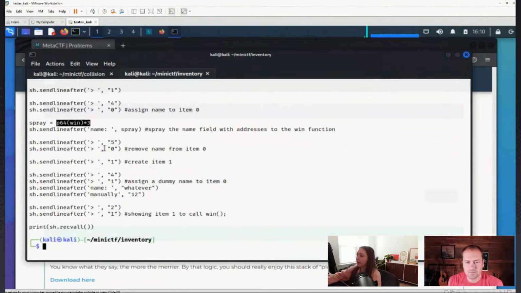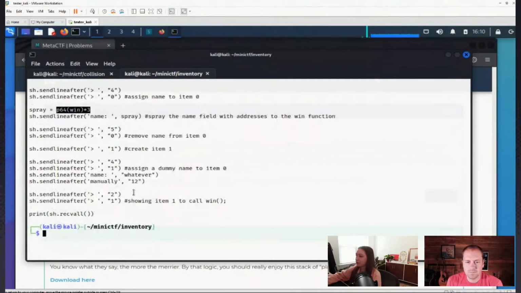Five, remove the name from item 0, create name, assign a dummy name, whatever, 12. So basically it has that issue where it rewrites and it triggers this output, which will then trigger the flag. So if we're reading this, anytime it says send line after, it's telling it to send this data to the remote service. As soon as it gets to the point in the service, then it starts spraying that specific field in that service. And then it cleans up after itself as well.